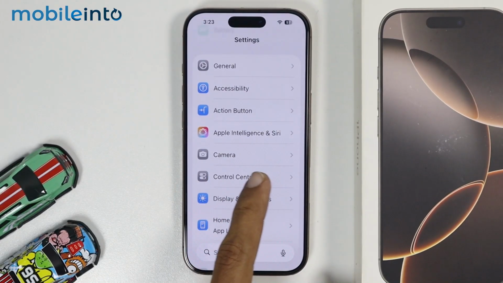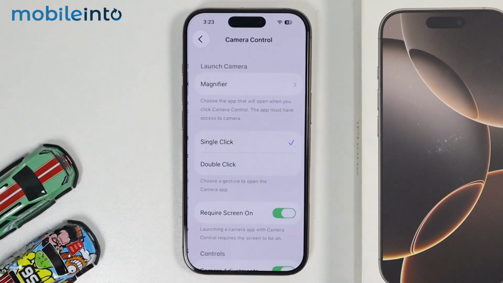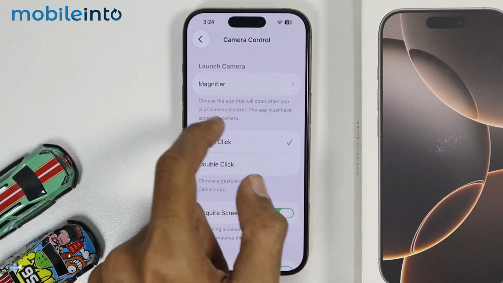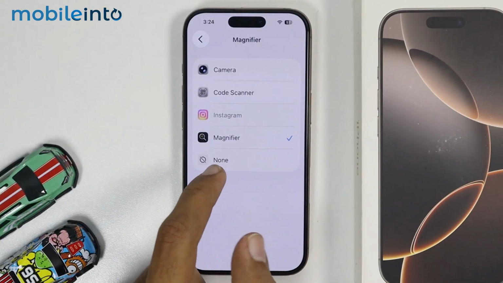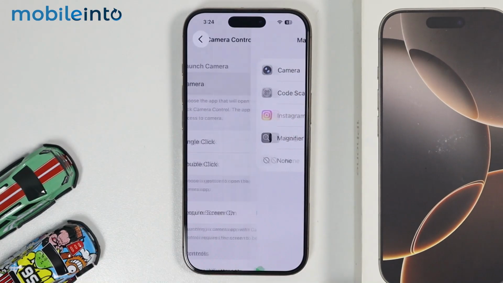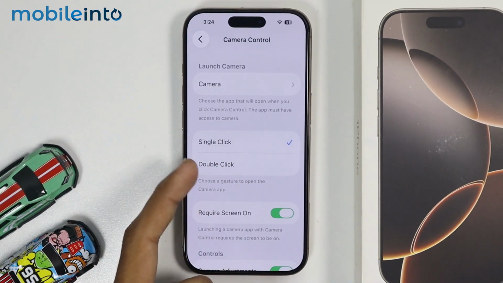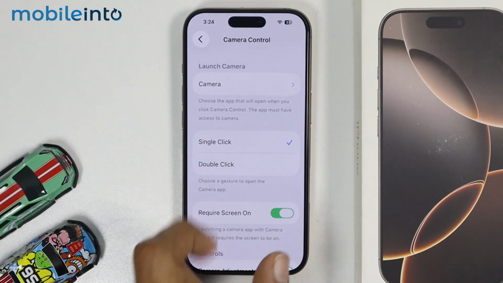After you customize the press force of the camera control button, go back, and on the main settings page, just tap on camera. At the top of the screen, select camera control, then tap on magnifier or any other option under the launch camera section. Now, if it is on magnifier or any other option, just select camera from here, then go back, and from here you can select to open the camera app by a single click or a double click. I will leave it on a single click.